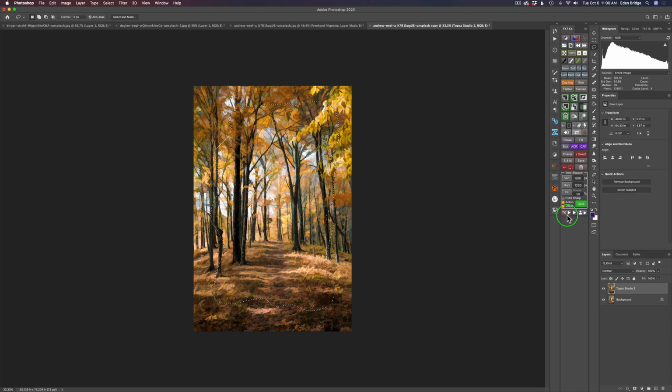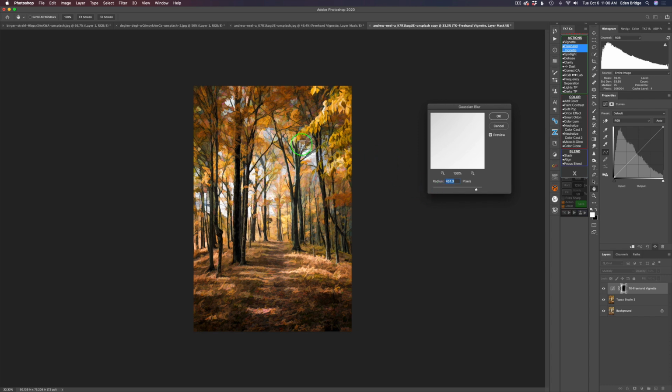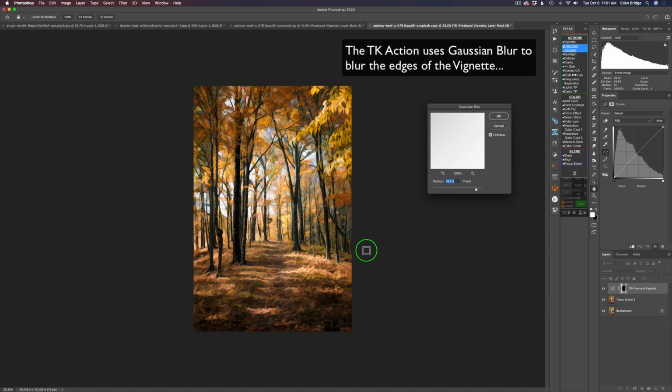Okay. I'm going to come to the Tony Kuiper action. See right here where it says TK. I'm going to click this. And right here it says freehand vignette. I'm going to click on this and I'll tell you what it's doing here. First off, you can see the vignette here and it's telling me to go ahead and set the radius that you want, the blur from the vignette here.